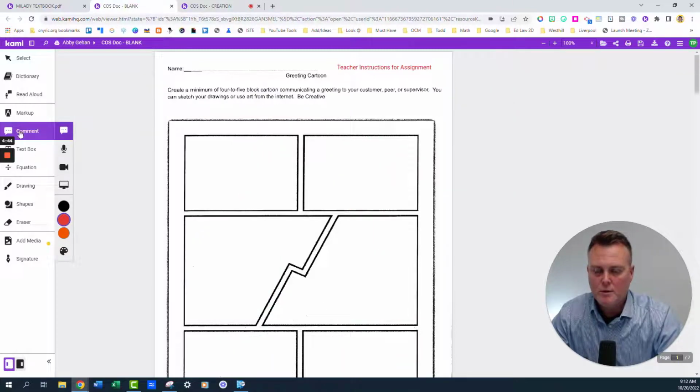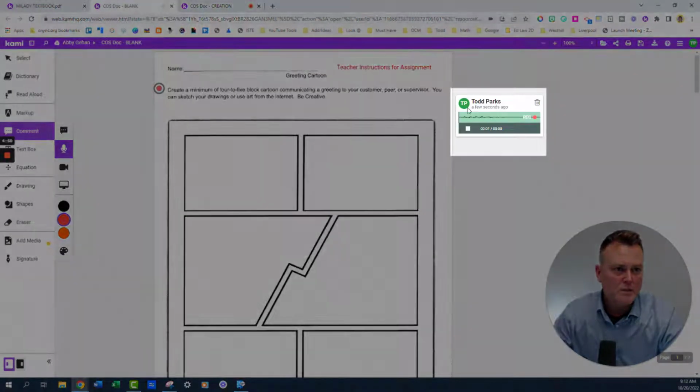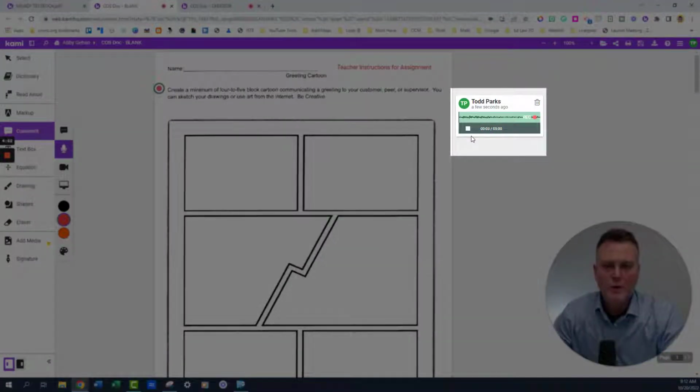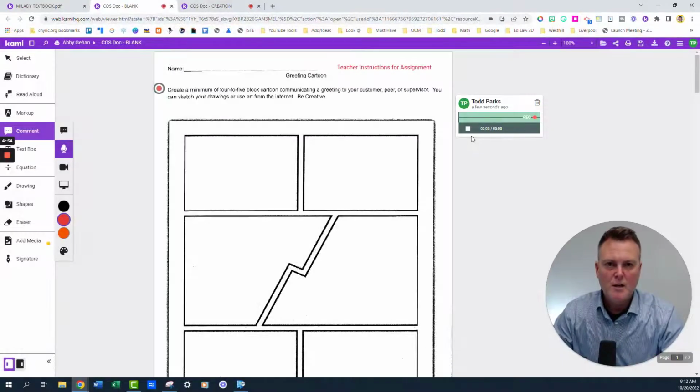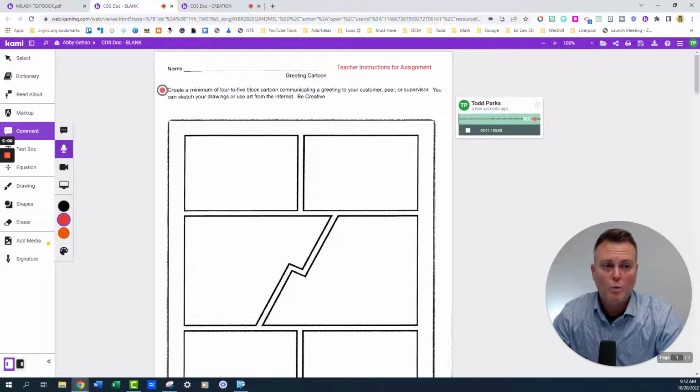So I'm going to go to the comment tool. I'm going to go down to voice comment. I'm going to pick a color, and I'm going to place my dot. You can see that it comes up with the recording right away. So once you click, you're going to be recording. So at this point, I can delete this, I could click it again, and once I click, I'm going to read the directions and have them there for my students. When I'm finished, I'm just going to hit this stop button on the bottom of the recording.